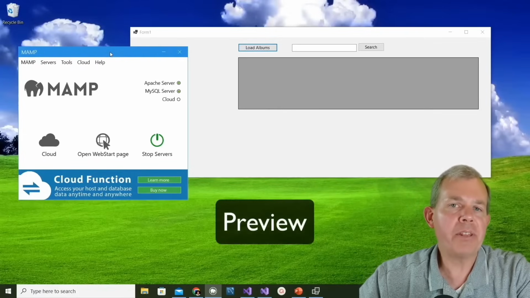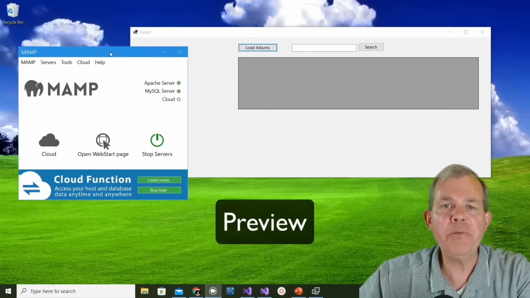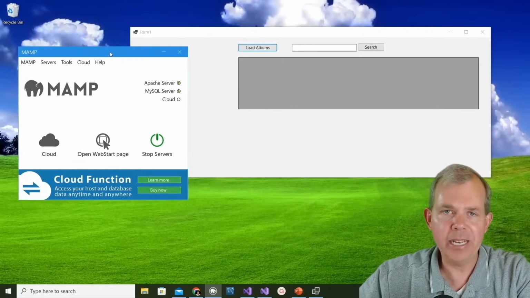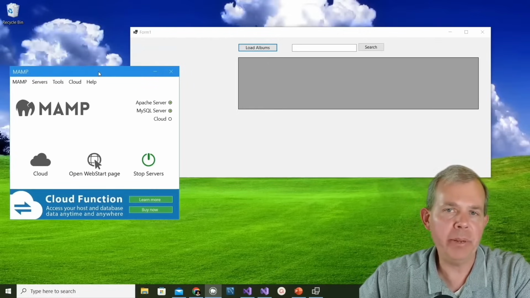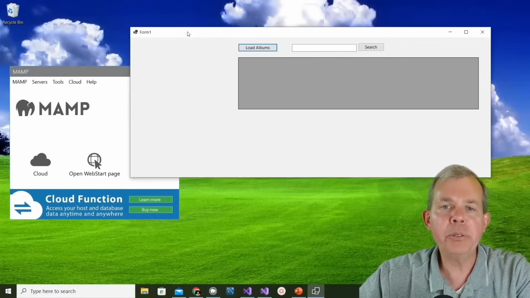Let's get started now with doing searches so that our application is more powerful than it was before. So I'm bringing up on the screen here everything that we've created and also a preview of where we're going before the end of this video. So first of all, you notice we have MAMP, which is our database server, and then we have the Visual Studio application that we have in front of us.